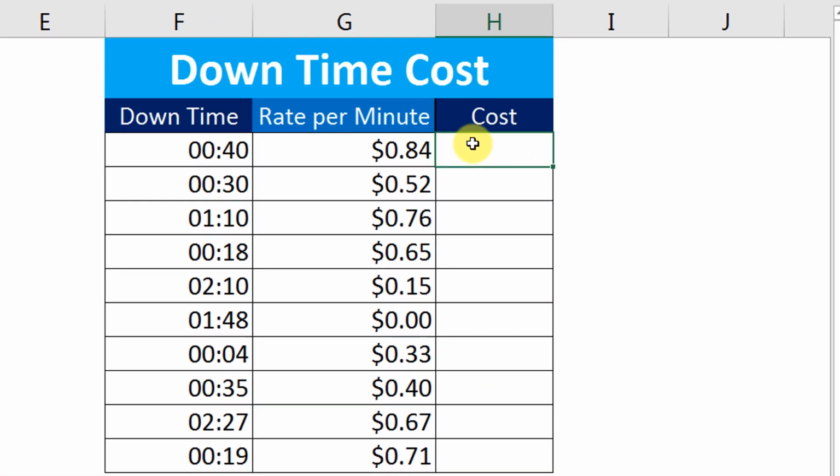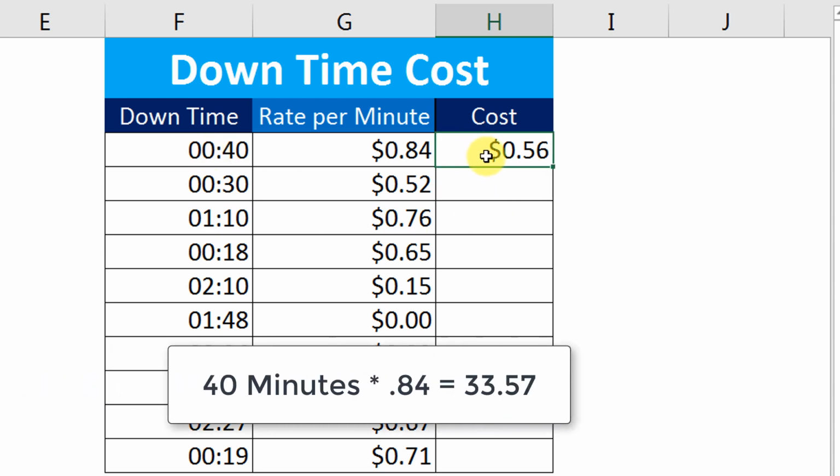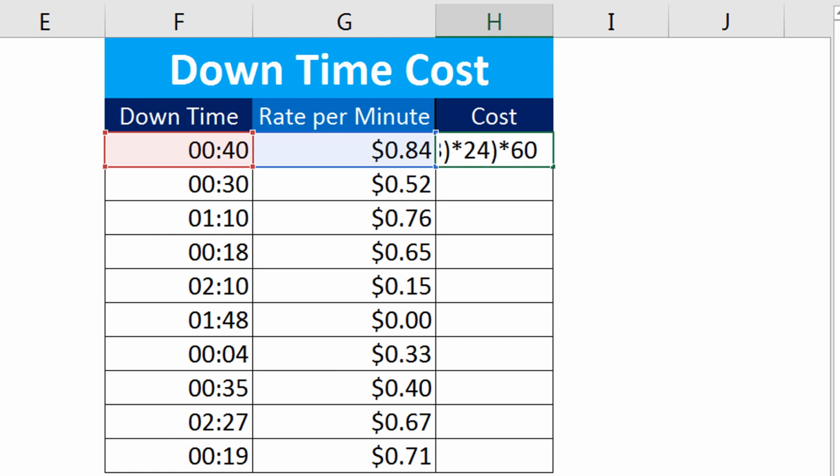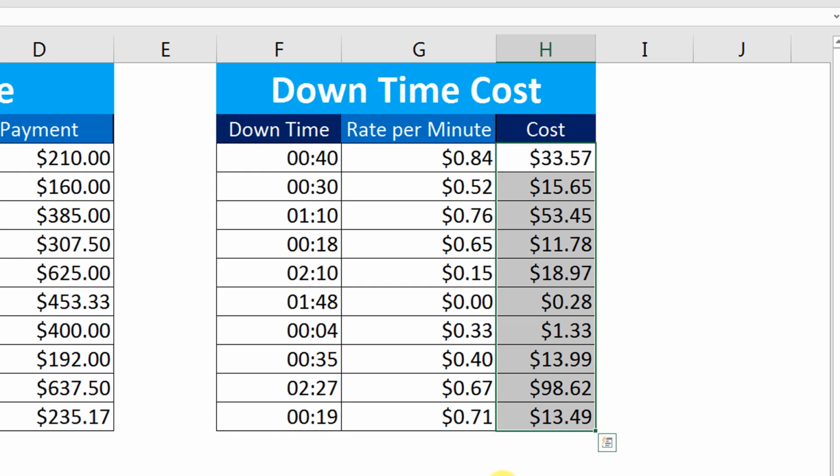Similarly here, when we are calculating the downtime, there is a slight variation. We will do the same thing, that is we will enclose this rate per minute into the minutes of time and multiply it with 24. But that's not the rate, that's not the actual calculation. To get the actual downtime, I'll have to enclose this entire set into the brackets and multiply it with 60, because we are talking about minutes. So the set of hours into minutes. There we go. So that's the actual cost of the downtime of 40 minutes when the rate is $0.84. To calculate the other downtime, simply drag this down and you shall have the rates properly calculated.